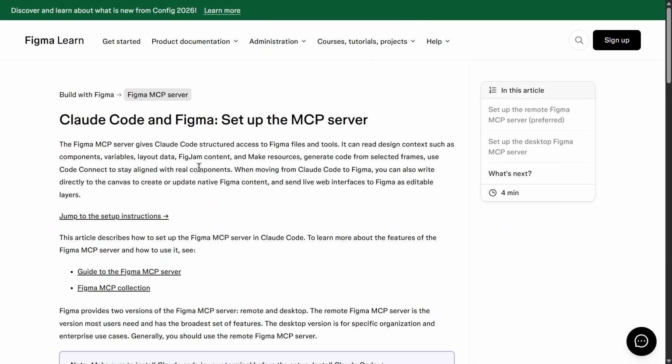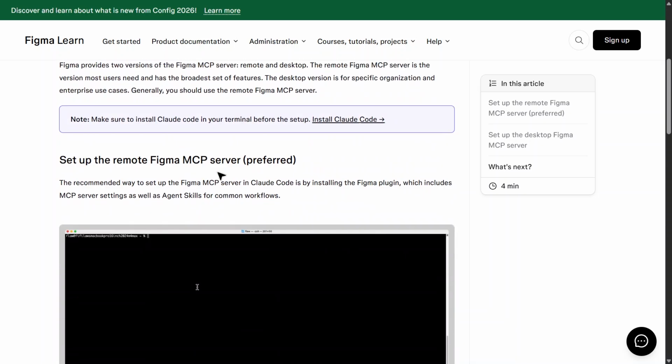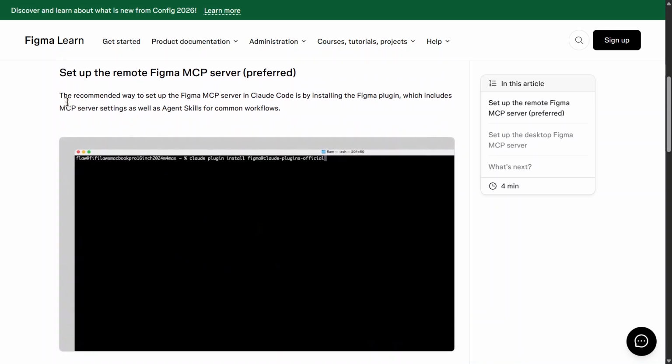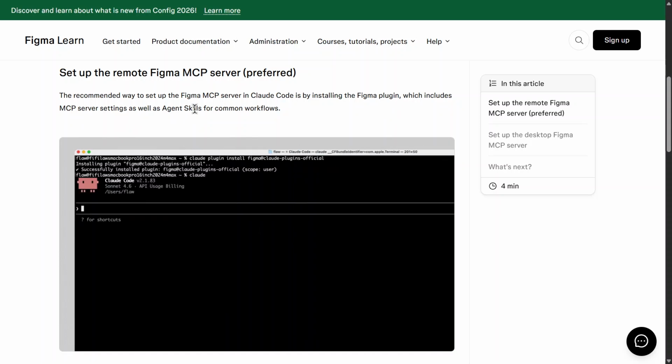First, open your terminal on your computer. Now run the Figma MCP server installation command in the terminal and press enter to start the installation process. This will download and install the files needed for Claude Code to communicate directly with your Figma account. Once the installation is complete, restart Claude Code if it is already running.